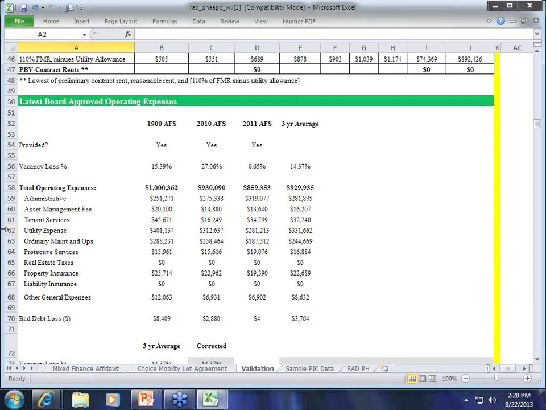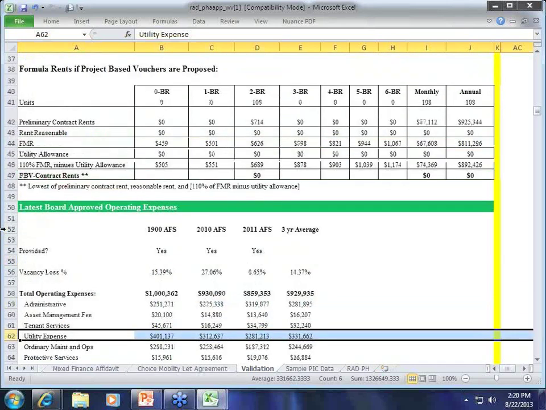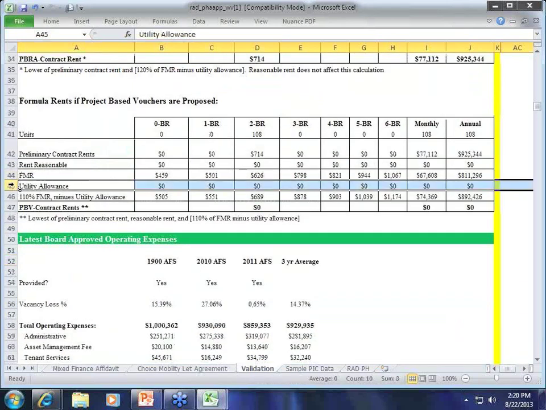And you'll see that it says utility expense, $400,000, $300,000, $281,000, 3-year average. So this comes off the agency's own financial statements. Usually when you see a big number like that, it means there are project-paid utilities at this project. And when you go up a little higher, you also see on row 45 that, at least from PIC, we're not showing any utility allowance.